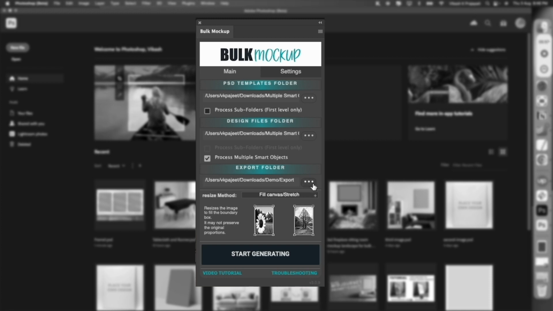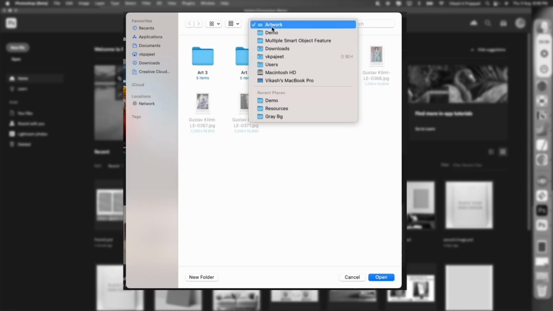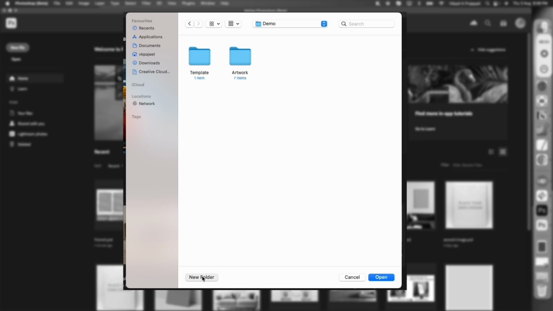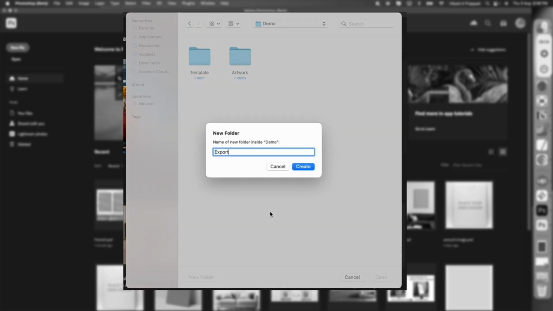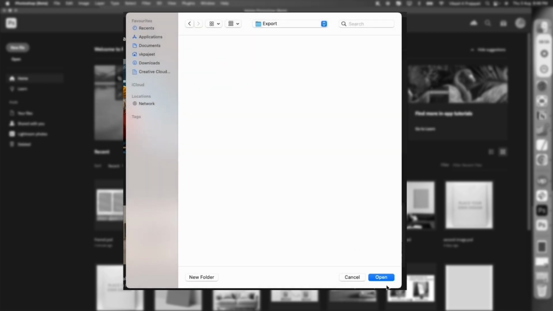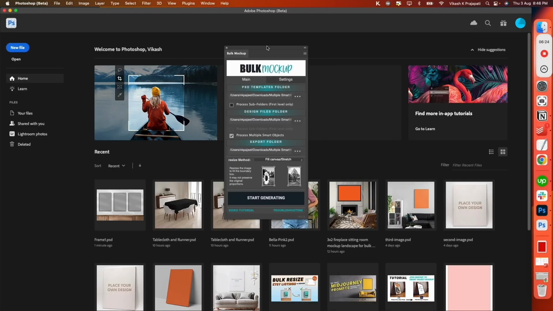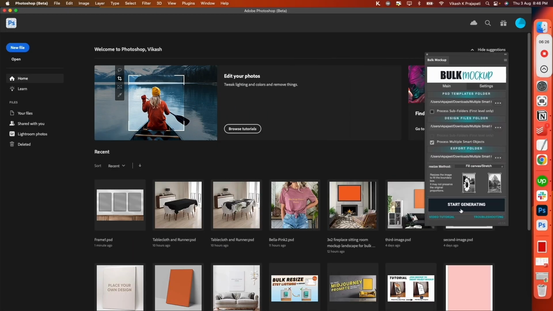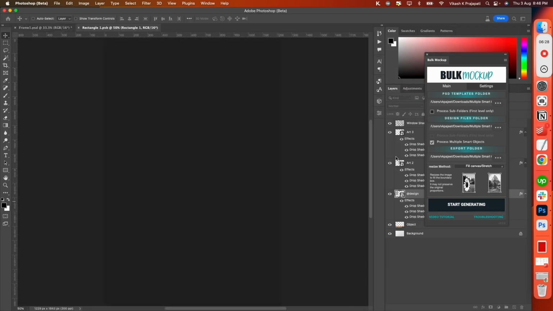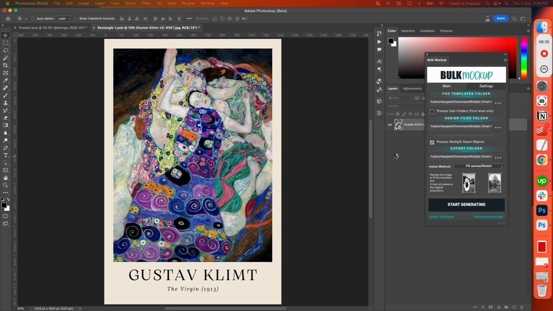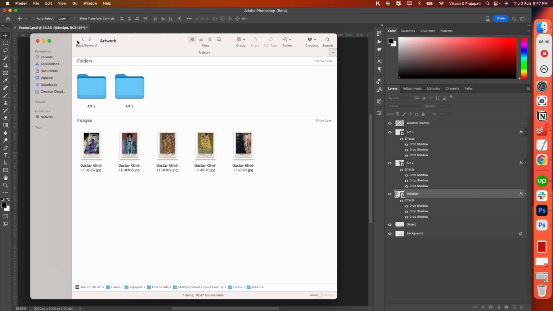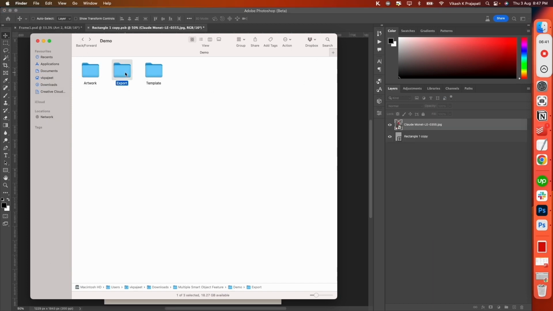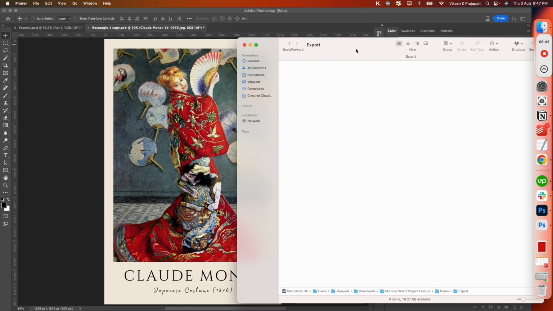Then we have the export location. We'll go back and create an export location folder. So we'll create export, open. Now we can go ahead and click on start generating and see the magic. Bulk Mockup will open the frame template and then it will work on the first smart object layer. We can open the export location and see how it is working out. So this is our export location, and I'll keep it over here.